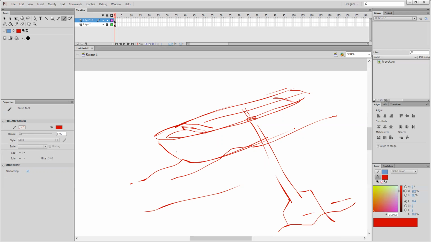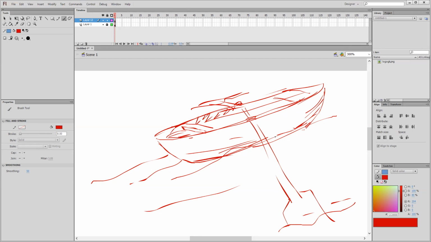So it looks like water, right? You can add some edges. Like that, you can add even color also, right? Everything you can do from this brush tool.